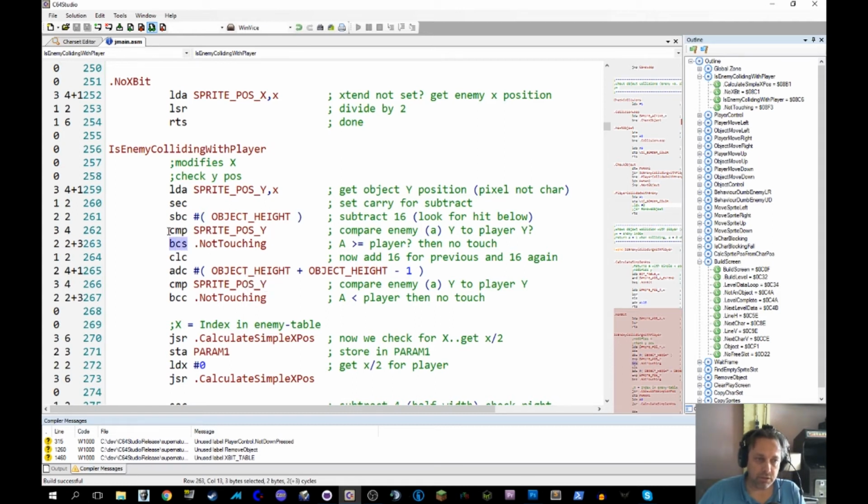So if after this compare, which basically does a subtraction, it influences the carry bit. So we test on that, and if whatever is in the accumulator is greater or equal to the thing that we're comparing to, then this branch is done. So basically it says that the accumulator holds the Y position for the enemy. And if the enemy's Y position is greater or equal than that of the player, then there's no touching.